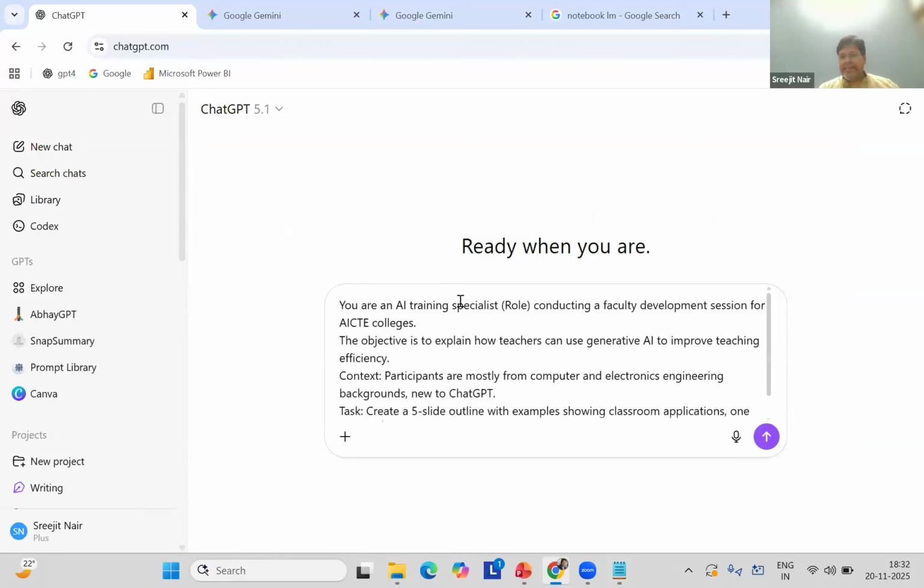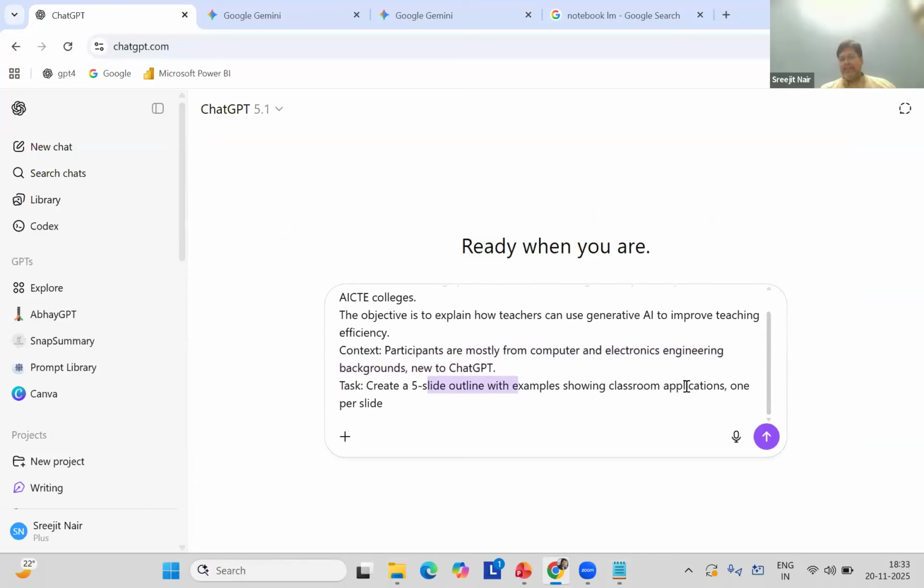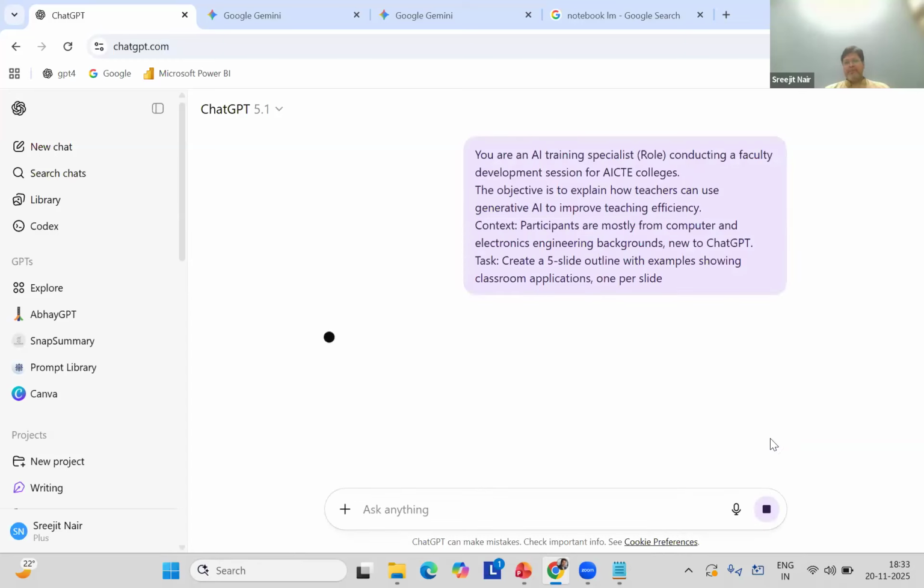So the role is AI training specialist conducting a faculty development program. The objective is to explain how teachers use generative AI. The context is participants are mostly from computer and electronic background, and the task is creating a five-slide outline that shows examples of classroom applications. I can give this as a prompt, and it will assume the role, look at the objective and context, and create the task. That's how a basic prompt works.